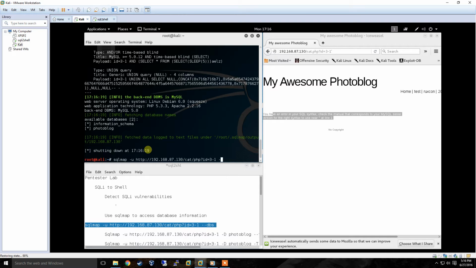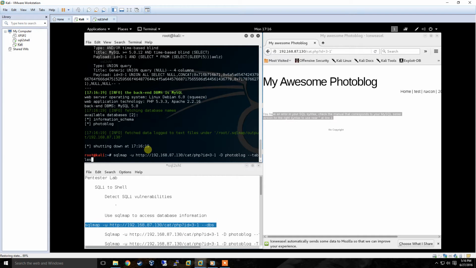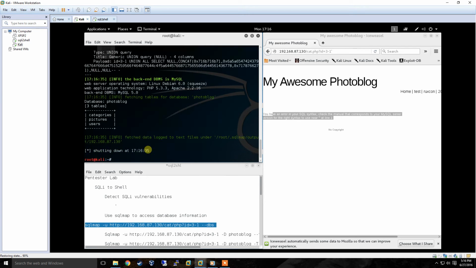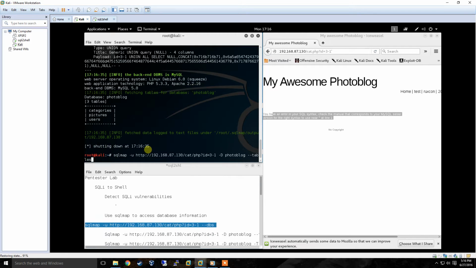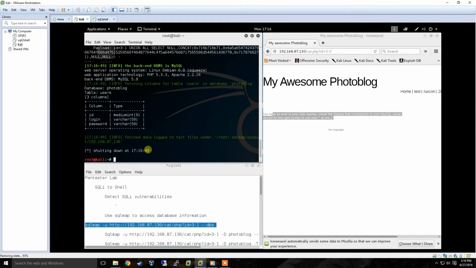So we're going to select the database photoblog with -D photoblog. And we want to list the tables with --tables: categories, pictures, users. We want to select the -T table users, and we want to list the columns in that table.